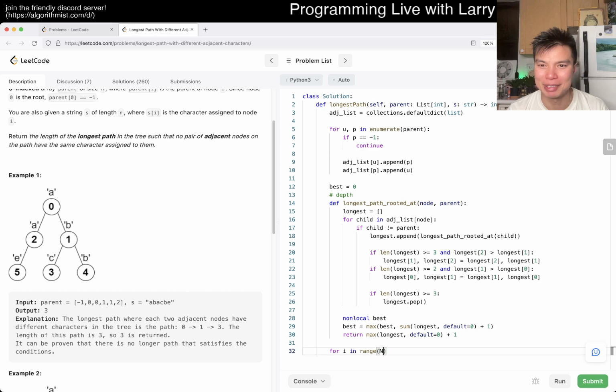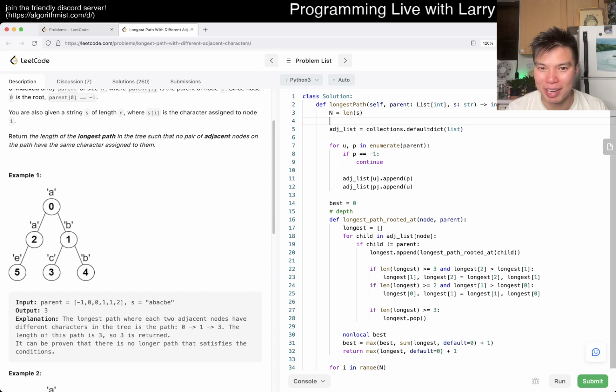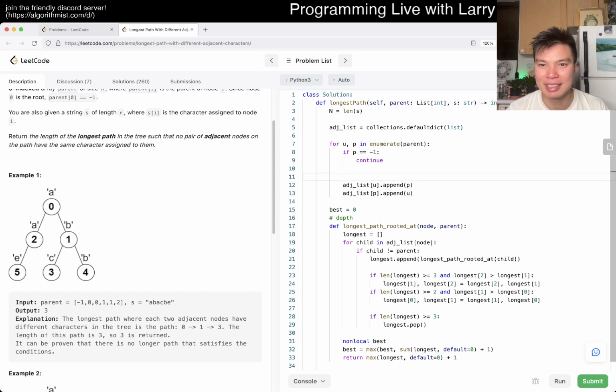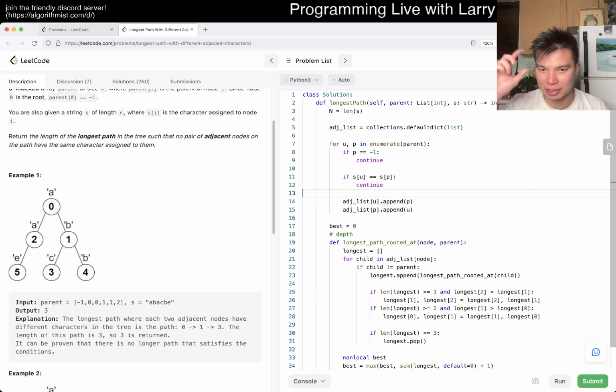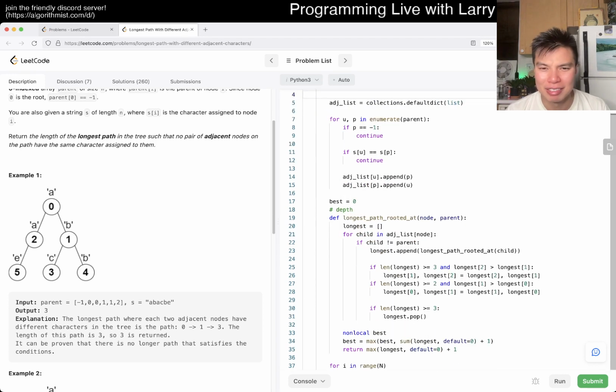I kind of skipped some stuff with respect to this S thing, so I have to go back and fix this. I meant to put it here, but I forgot. Sorry, friends, I am a little bit jumpy today. My code is jumping around because I keep on forgetting stuff. Okay, so here, let's just say if S of U is equal to S of P, then we continue, because then we're not drawing the adjacency list. That's all we have to do, actually. I don't know if I said it or not, but definitely did not program it.